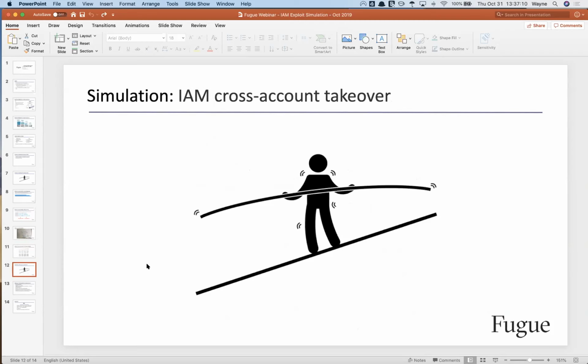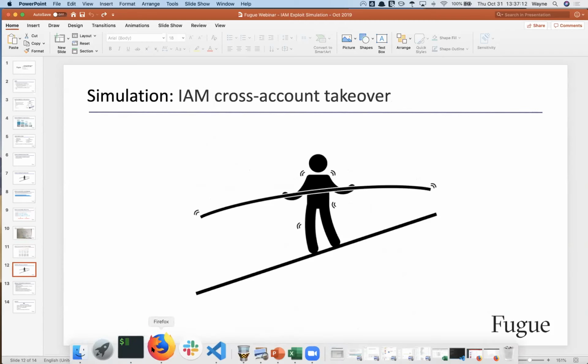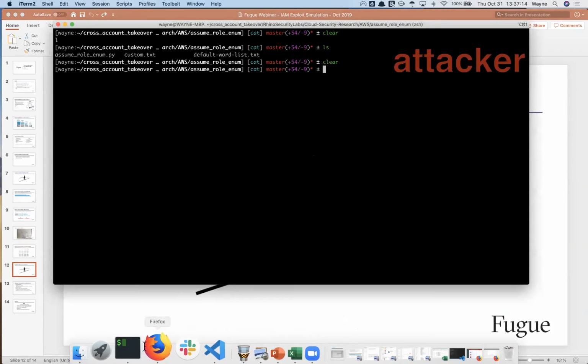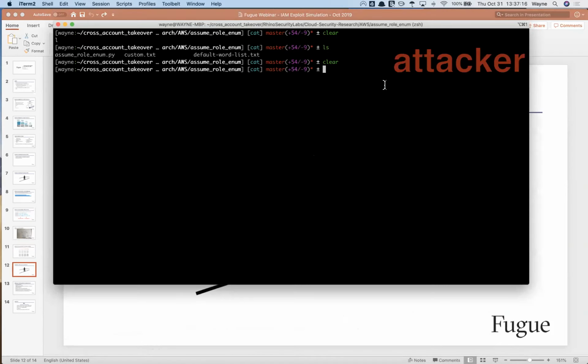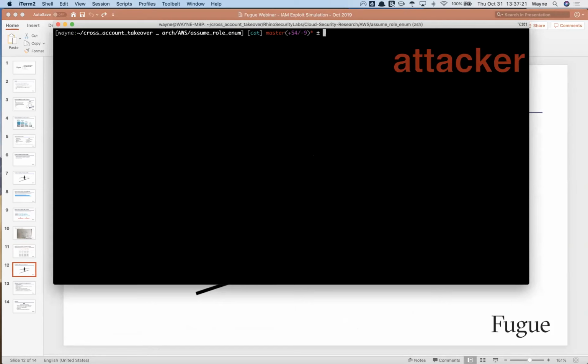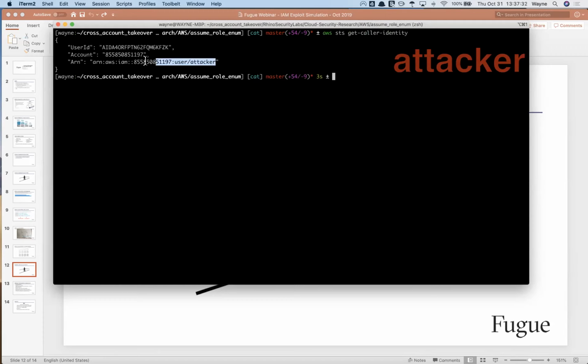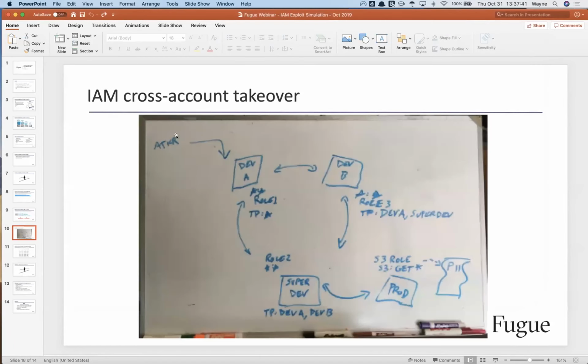So we're going to just start diving right on in. You should see a console window. Let me clear the screen again. First, I'm going to establish my identity. Okay, and this is in fact the account number that my attacker has, and this is the user that I set up. So, like I said in the diagram a minute ago, we're here.